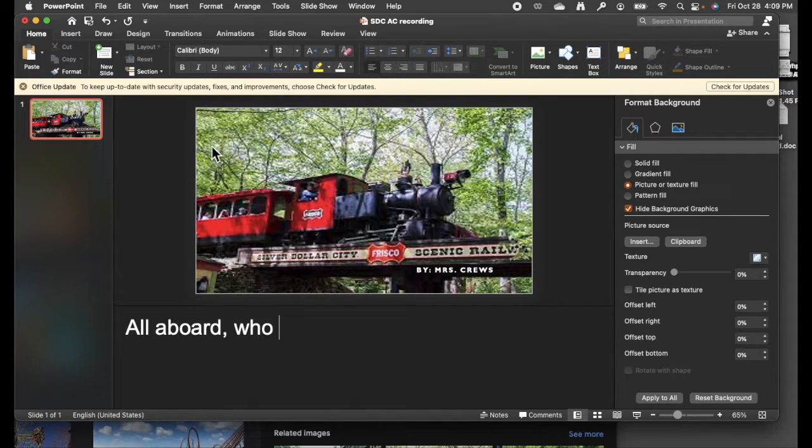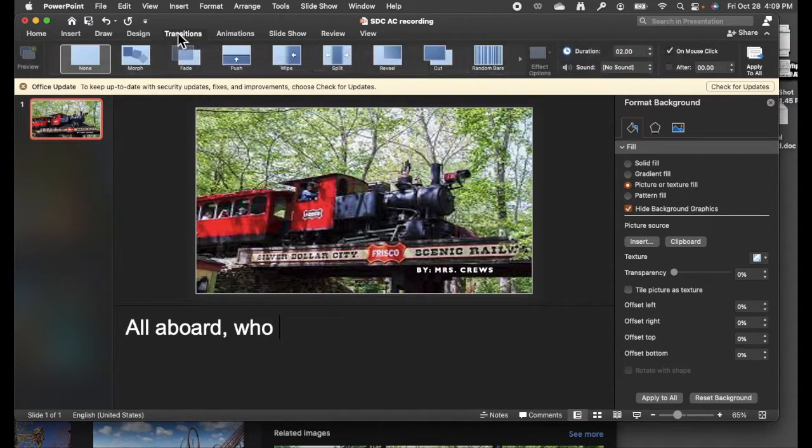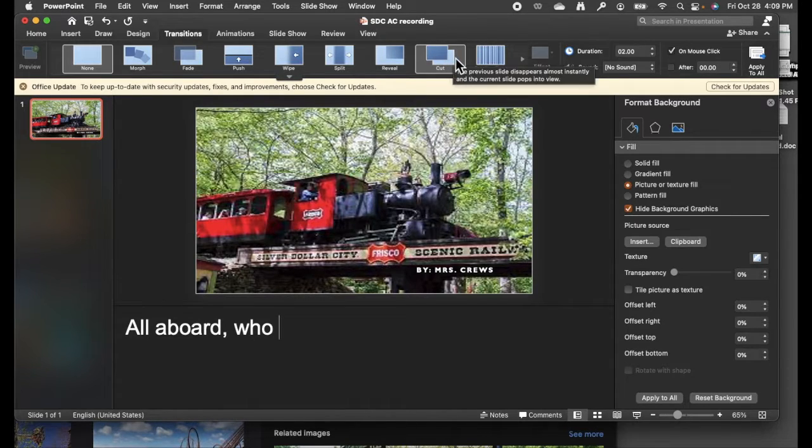And then go to Transitions and add a slide transition. I'm going to choose Push Up, and I'm going to tell it to apply to all.